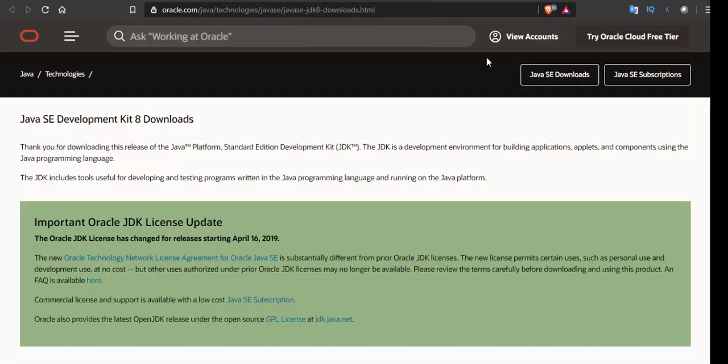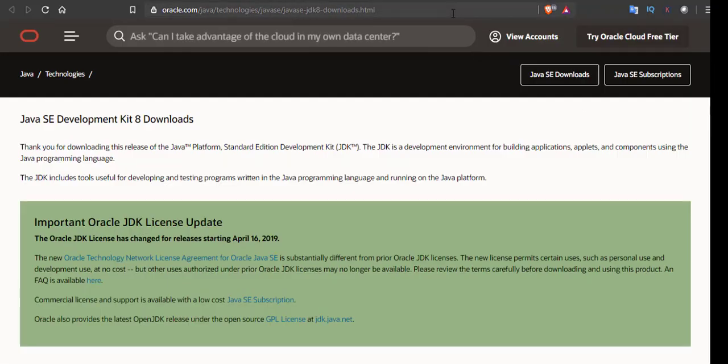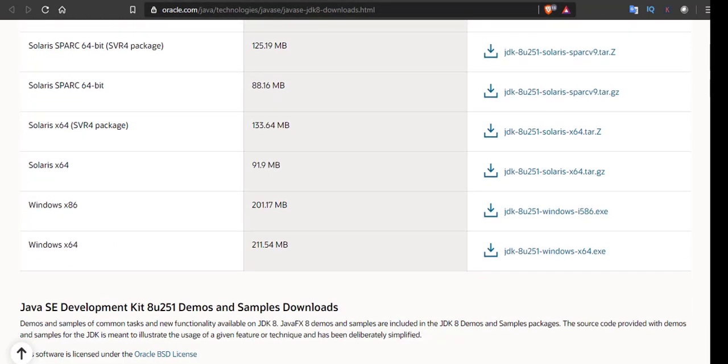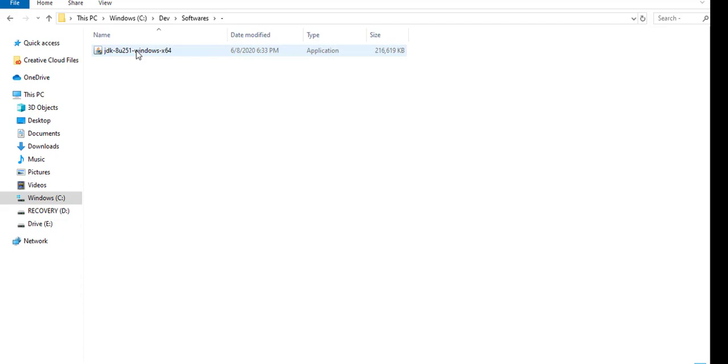So once you have this installed, let us head over to the JDK. I will attach this JDK URL in the description for you to download. Scroll down. So I have Windows 10 and 64-bit, so I'll have to download this one. I have already downloaded that in a folder. So let me go ahead and install this.